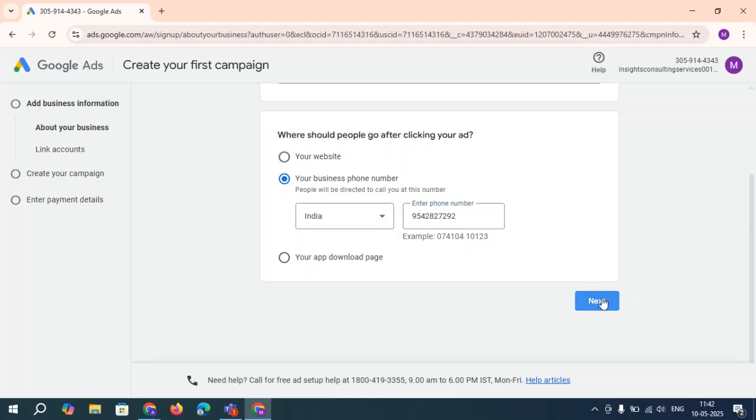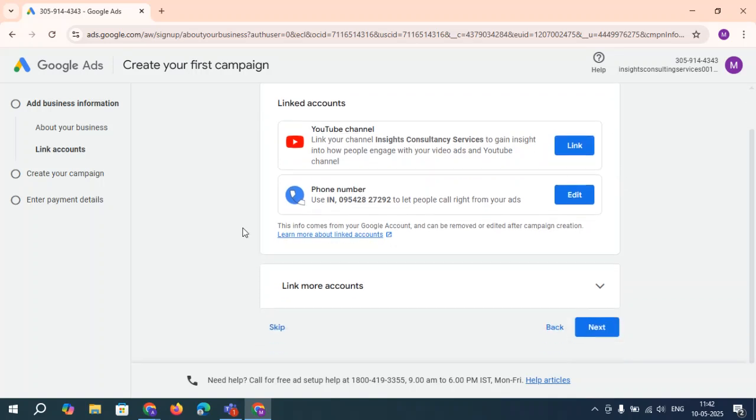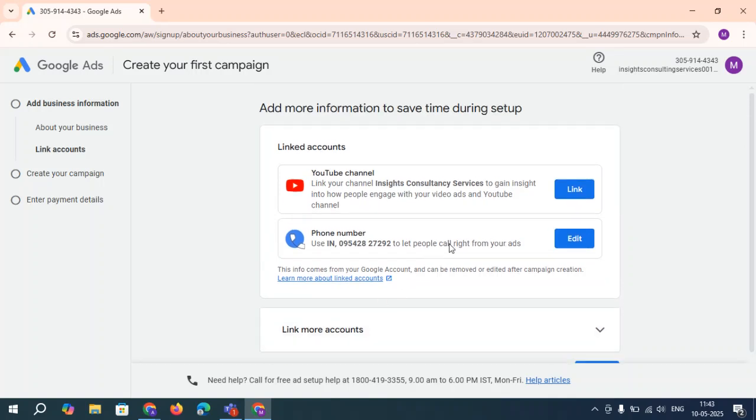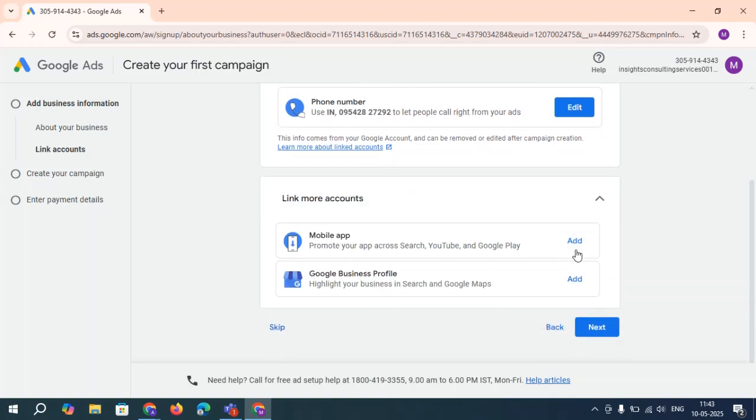Okay. As of now, I'm going with my mobile number. You can also link with a YouTube channel and mobile number call ads as well. You can run call ads. So as of now, I'm not doing that activity. You can also link up with mobile.